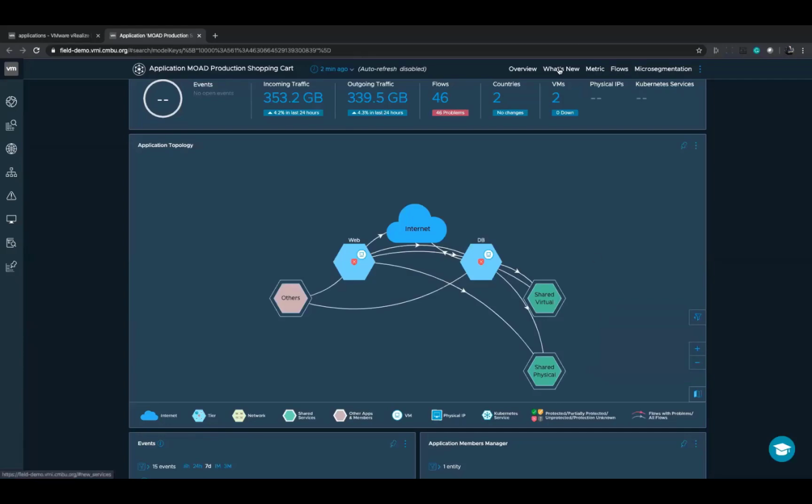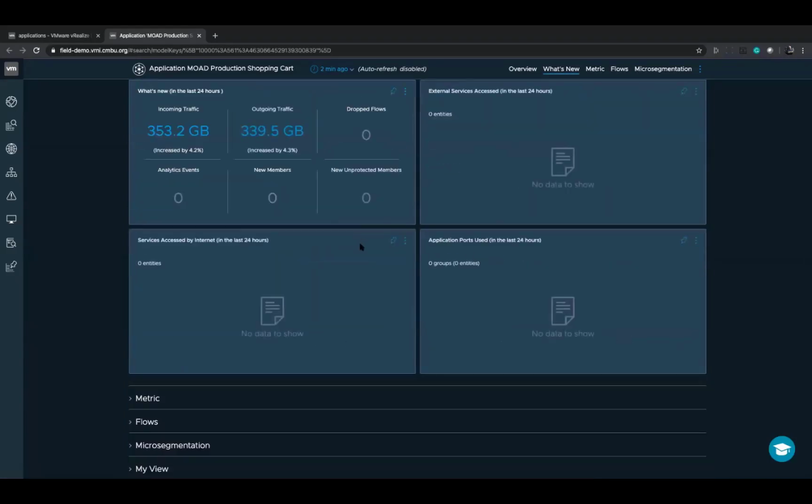Further on, we can also take a look at what's new within our application. So again, I can monitor my application to see if anything changes within the last 24 hours. Here I can see my incoming traffic and my outgoing traffic. I can see that I've had an increase in traffic of 4.2%. Same thing with my outgoing traffic at about 4.3%.